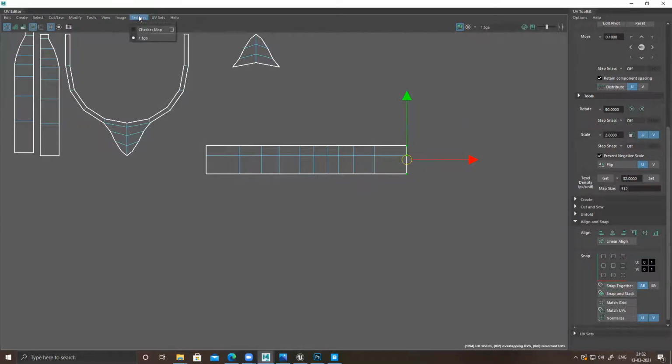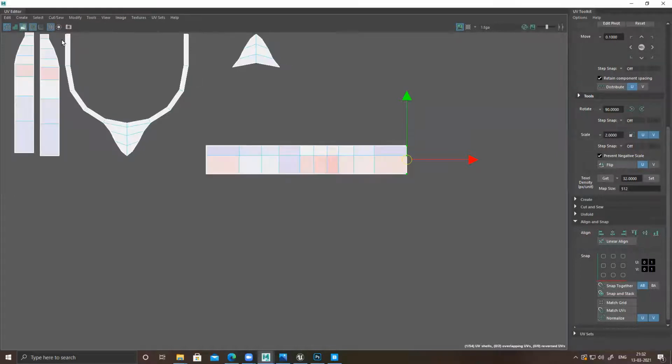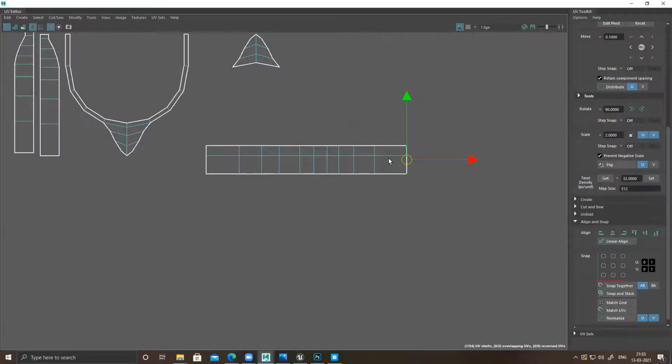If I switch on my shading, you can see it's the red zone, stretched, and the blue zone, correct. So it's problematic, right? So how to fix this?